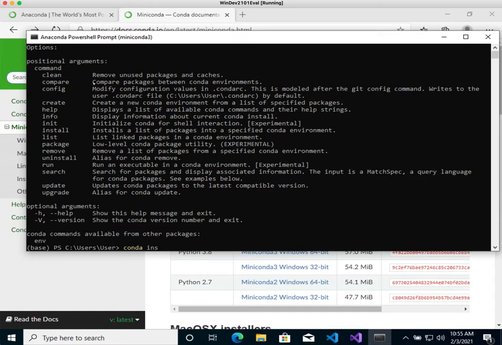The other thing you can do on the command line is search for packages. There's a lot of different keywords. I do encourage you to check them out. But for now, let's just do conda install Jupyter.